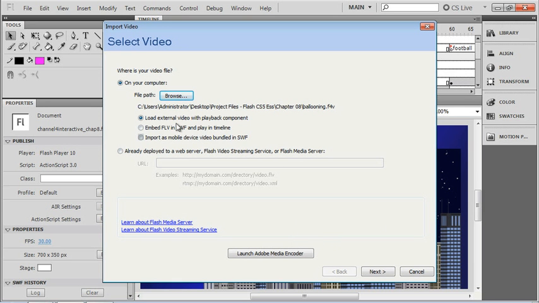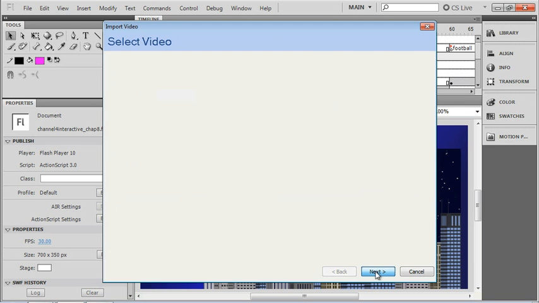I do have a couple of other options, but I would only choose the Embed option if I had some really small video. As you can see, we're not working on a mobile device, and we're not working with a web server. If you actually needed to put your video into the Flash format, you could launch the Adobe Media Encoder here, and we're going to try that out a little bit later. But we're ready to go right on to the Next button.